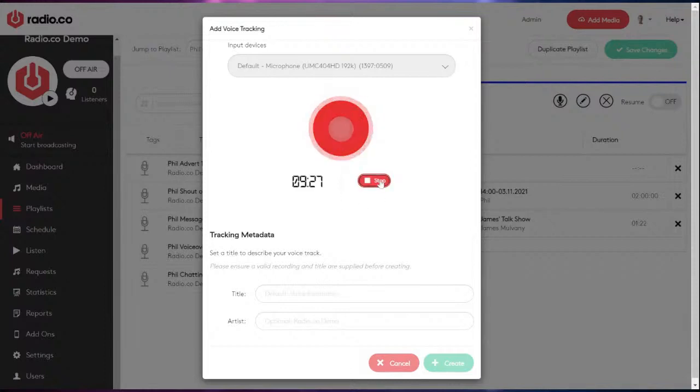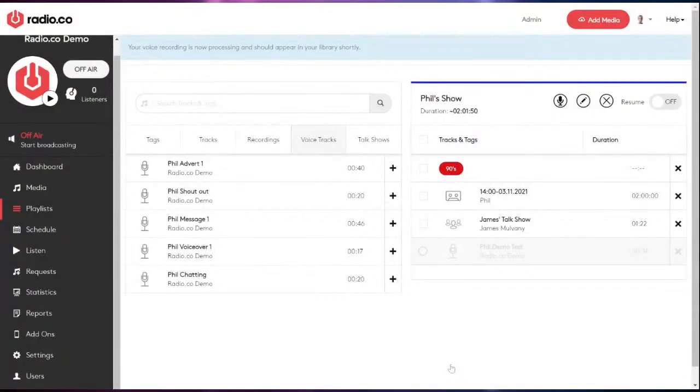Now I can click on stop. I can listen back to it to make sure everything sounds okay. And if I'm happy with it, I can save it, or otherwise get rid of it. So I'll call this one Fill Demo Test. Again, nice and original. Click on Create. And then you just need to give it a couple of seconds or so, and it'll be ready to schedule.